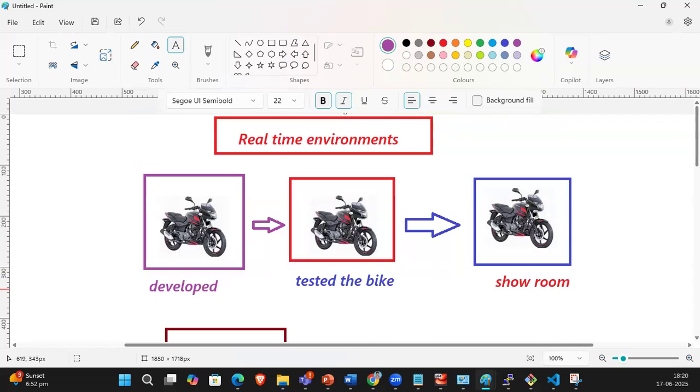First we need to build the Pulsar bike. Then the testing team, the QA team, validates whether the brakes are working or not, whether the accelerator is working or not. Everything they will test. Once the testing is done, they will send it to the showroom. The showroom is nothing but live, like production.